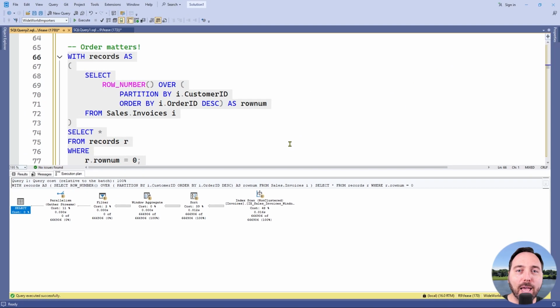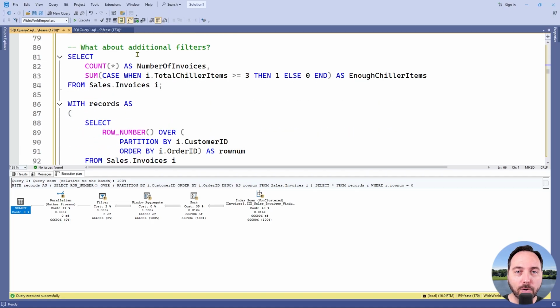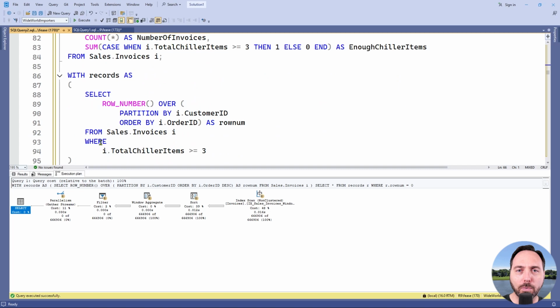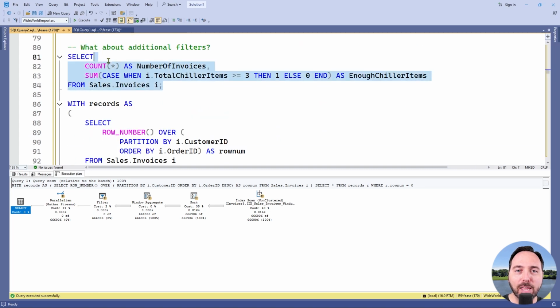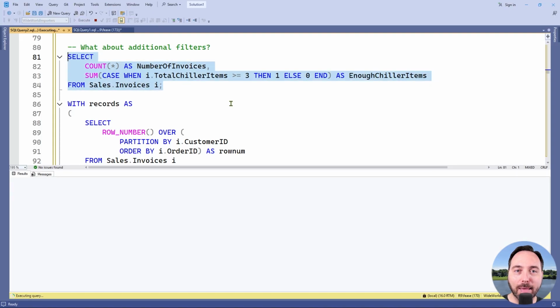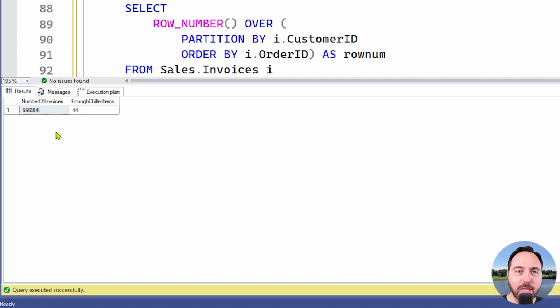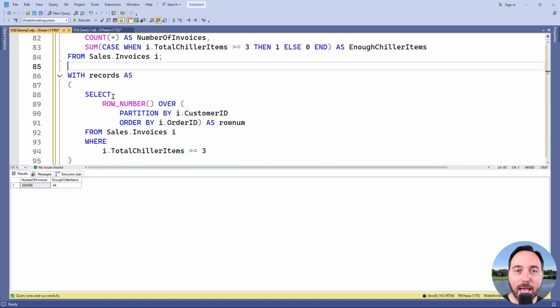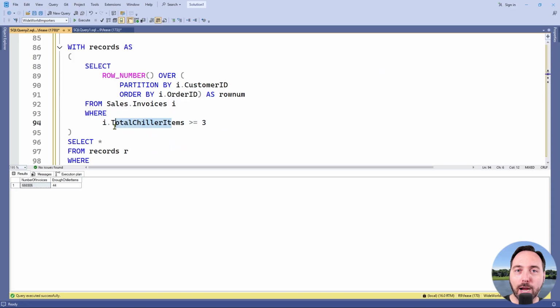But what happens when we have a valuable where clause? In this case, I'm only looking at row numbers in situations where we have at least 3 chiller items. Let's check how many invoices we have and how many of them had at least 3 chiller items. Running this query, we can see that of the nearly 667,000 invoices, only 44 have enough chiller items for us to care about. This means that we have a very selective filter criterion.